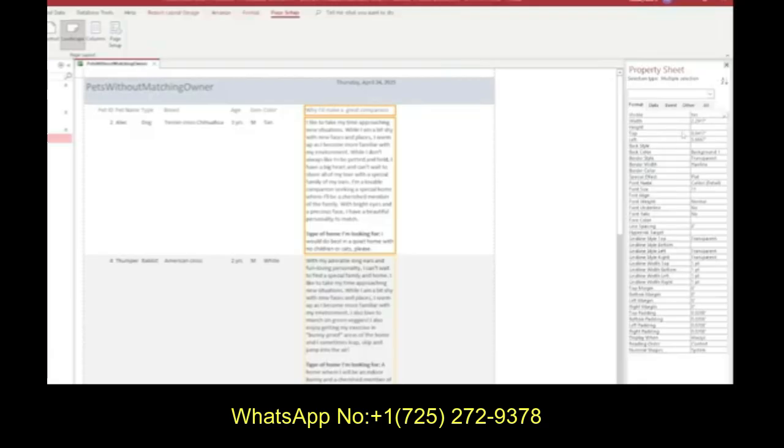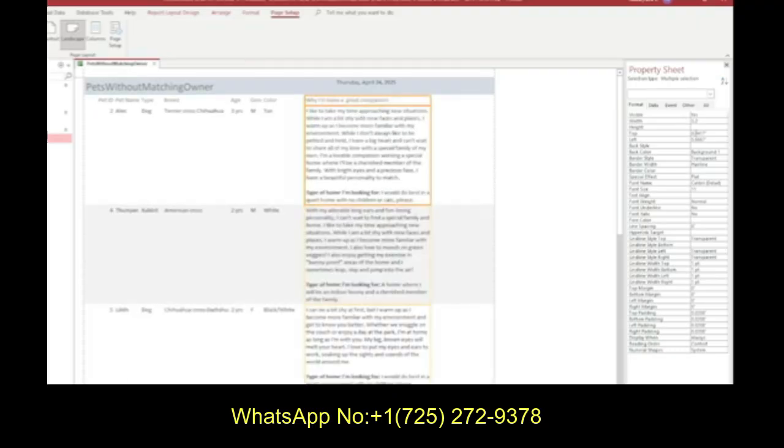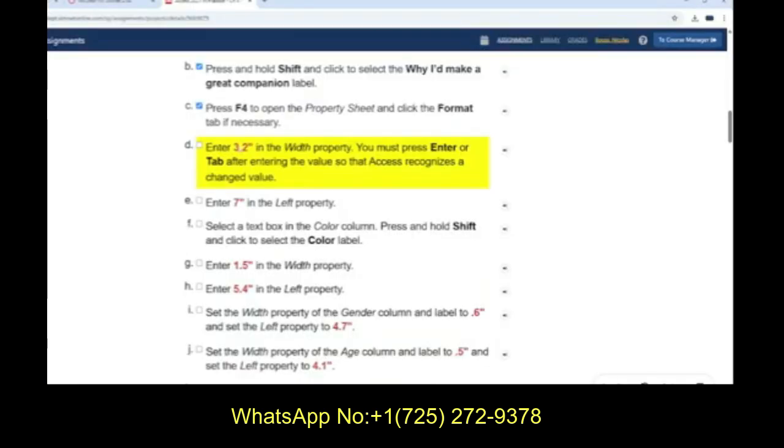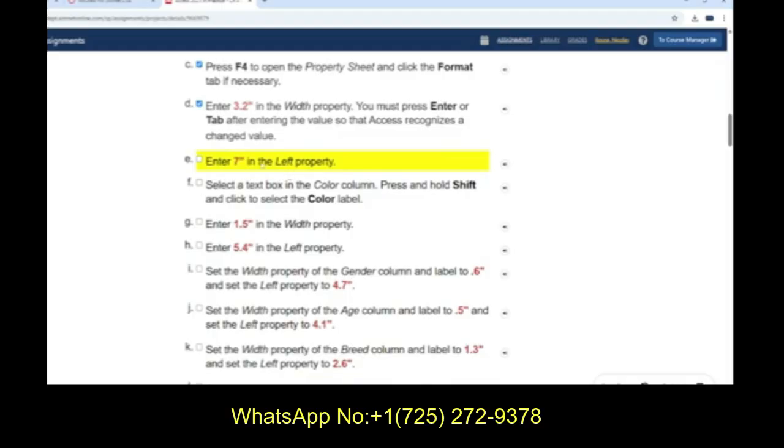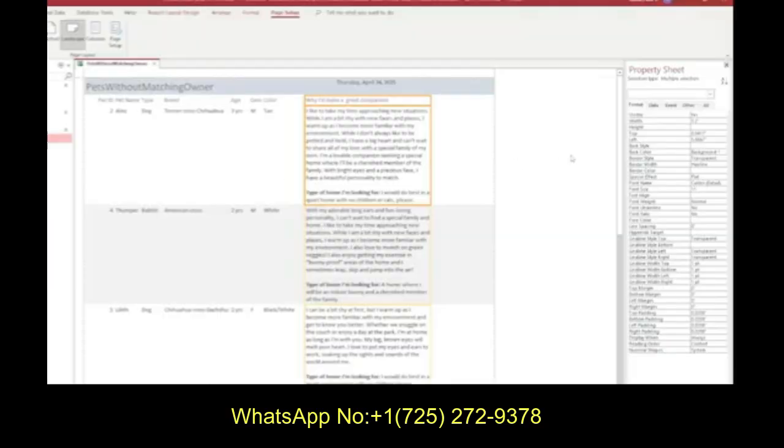So width is up here in your property sheet. It's the second item in the property sheet on the right-hand side of the screen. We're going to get rid of whatever's in there and type 3.2, enter. It changes it to 3.2 inches for width. The next thing we're going to do in the property sheet is change the left property to 7 inches. Notice how right now it says 5.66667. Just wipe it out. 7, enter.